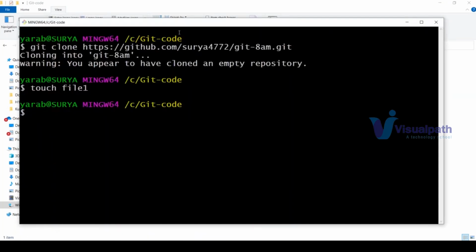Let me go inside this git-atom. What I will do is use a command called cd. cd stands for change directory. If you want to change from one directory to another directory, we use cd. So cd git-atom, and click enter. Now you're inside your git repository.